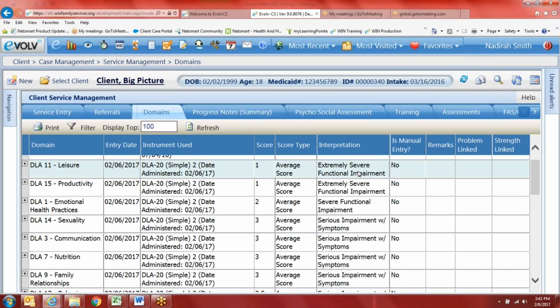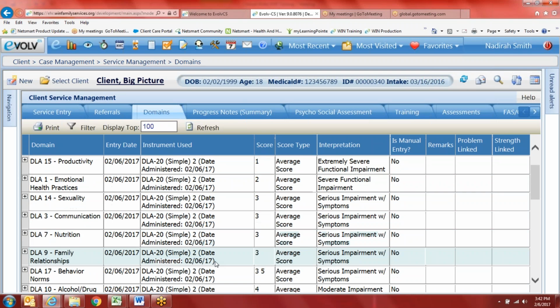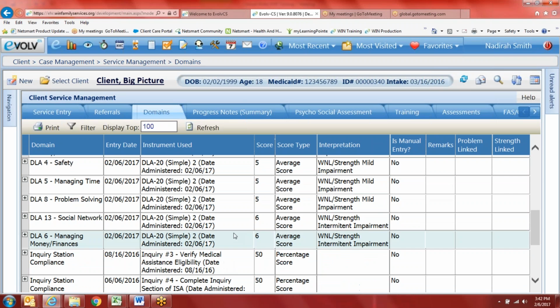But I see that he has extremely severe functional impairment in leisure and productivity, also in his emotional health practices, sexuality. But then we get down to things like his social network or his managing money and finances, and he's pretty good. This is a strength, and he has a mild impairment.